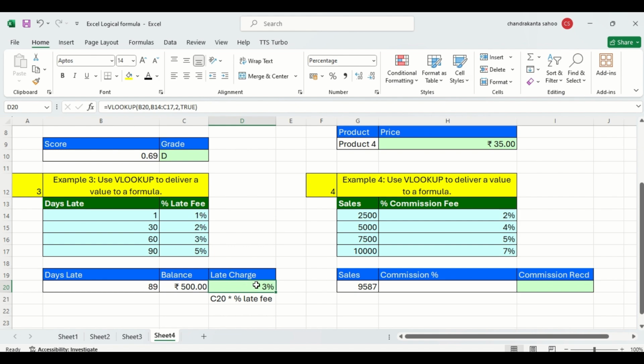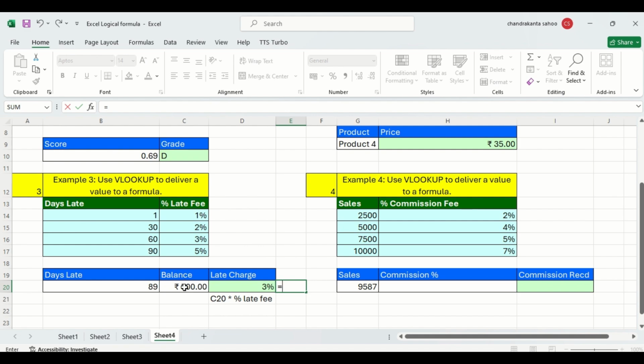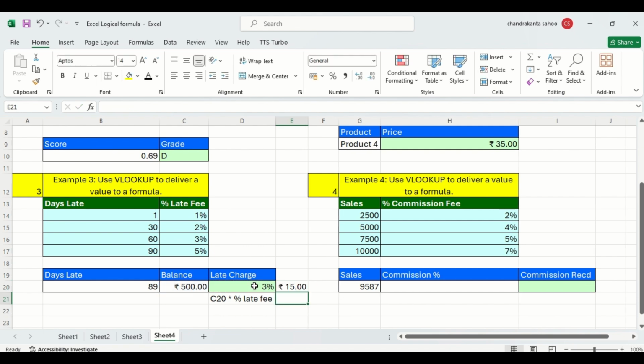So we want to convert this into a fee. Then what we can do, simple, we can calculate this 500 into 3%. So we will get the exact fee, that is 15 rupees as the late fee the student has to pay to the library. Understood? You can calculate it like this.